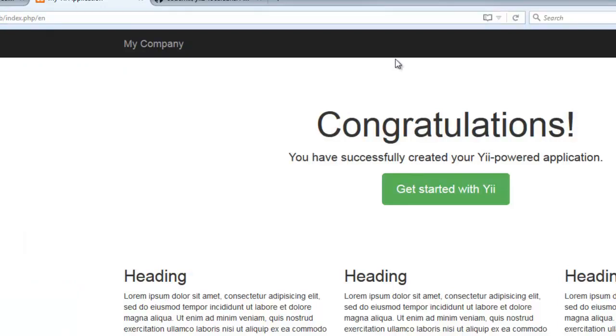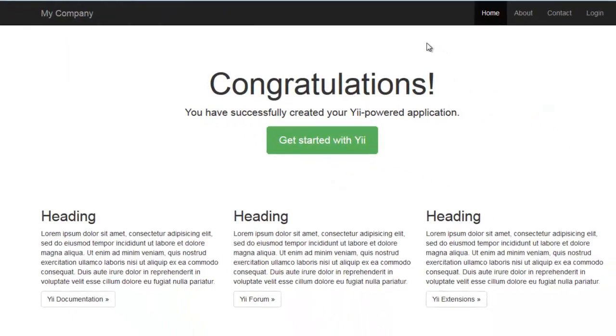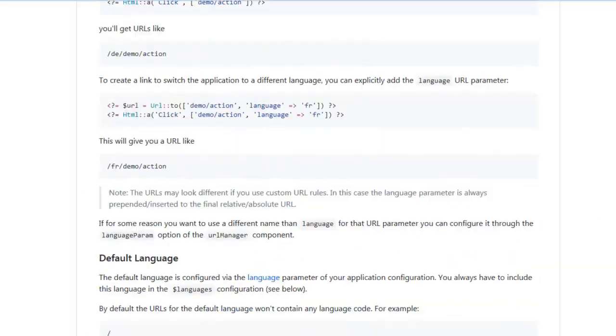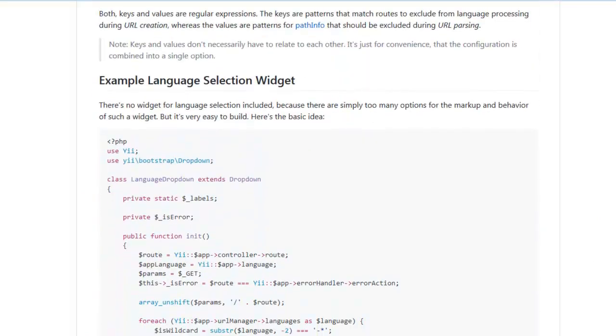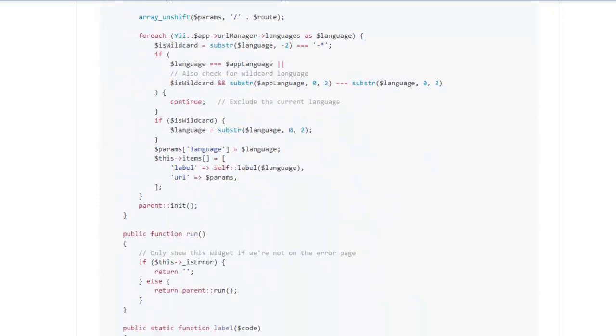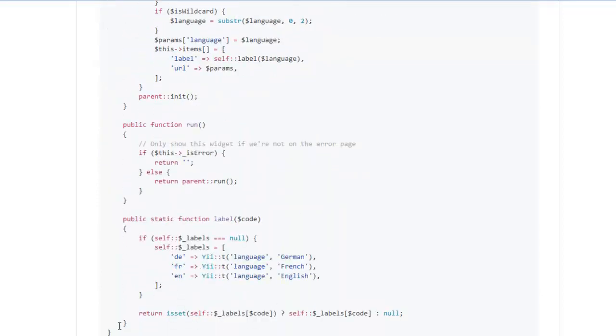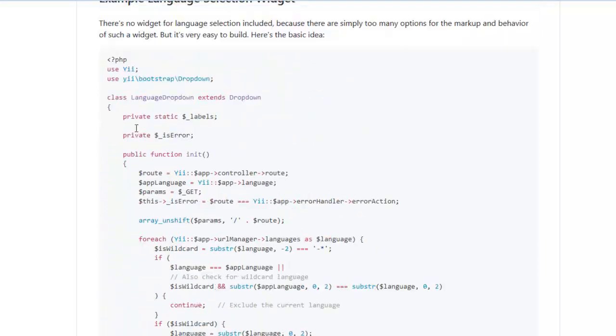but we actually still need to change something here a bit. We also want to implement a small drop-down widget where you can change the language with just a mouse click. This is possible because it's also provided here. If you scroll down, we can see an example language selection widget. So we just copy and paste it, and we can see how we can use widgets in our project.